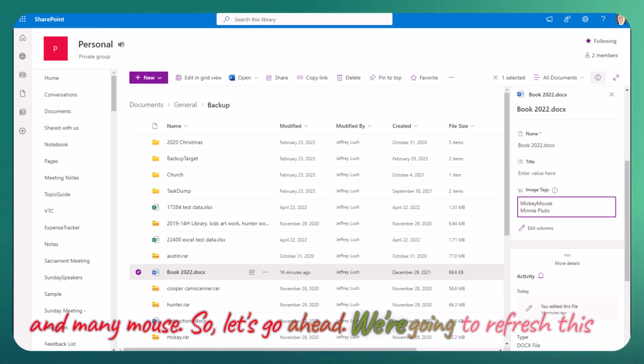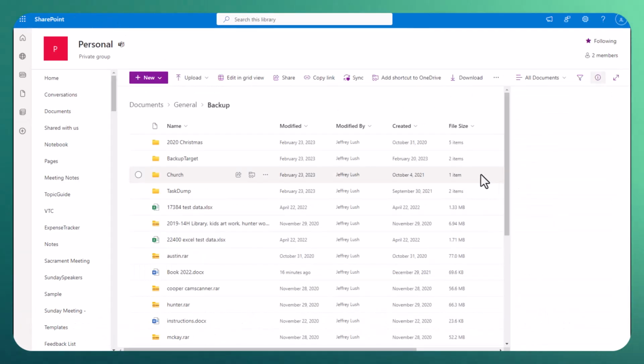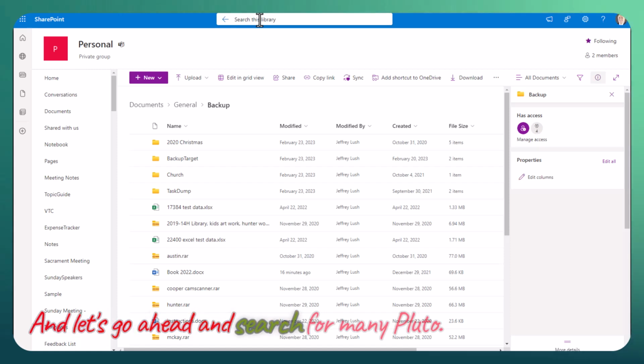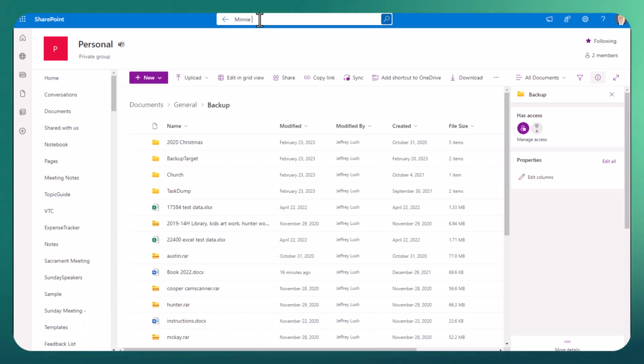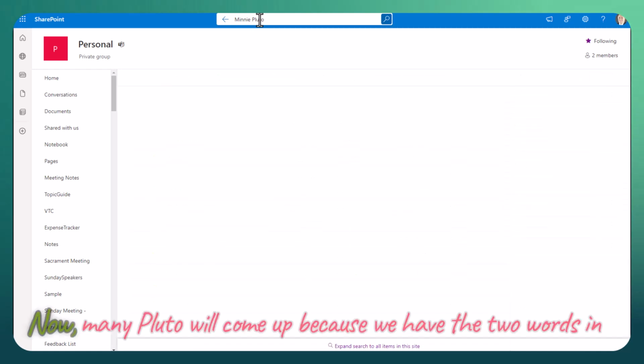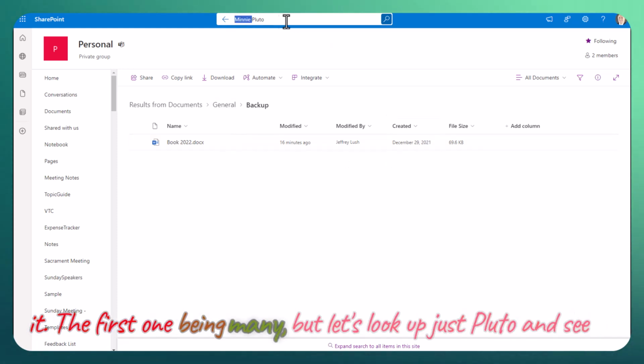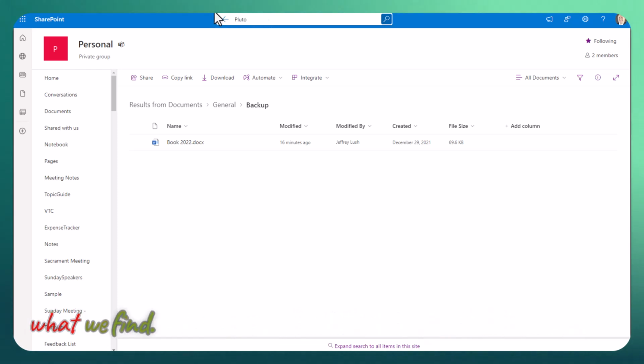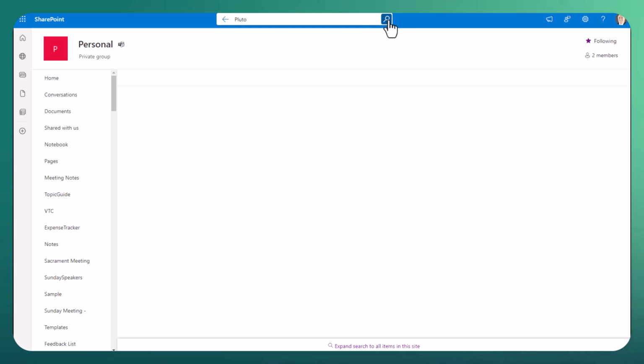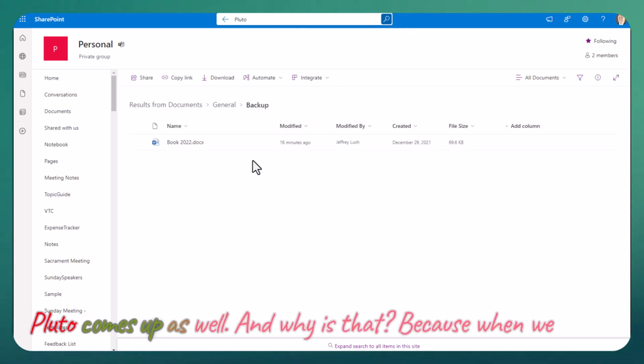So let's go ahead and refresh this library again, and search for Minnie Pluto. Minnie Pluto will come up because we have the two words in it, the first one being Minnie. But let's look up just Pluto and see what we find. Pluto comes up as well.